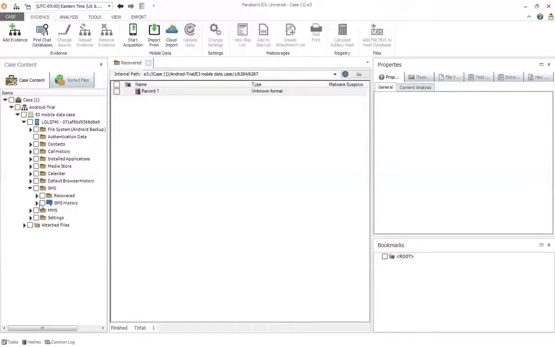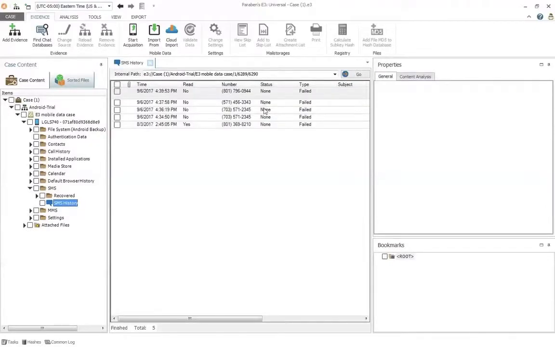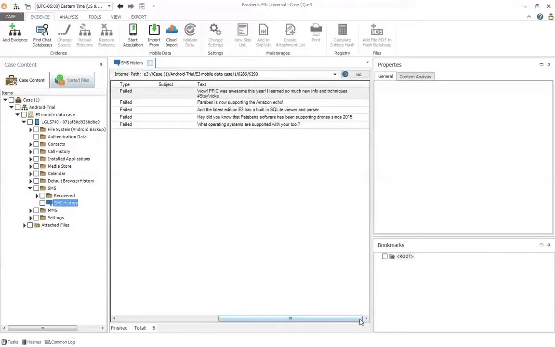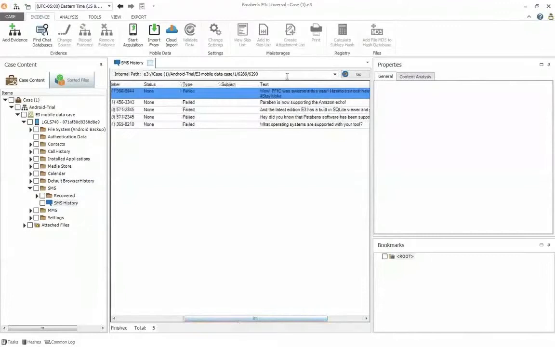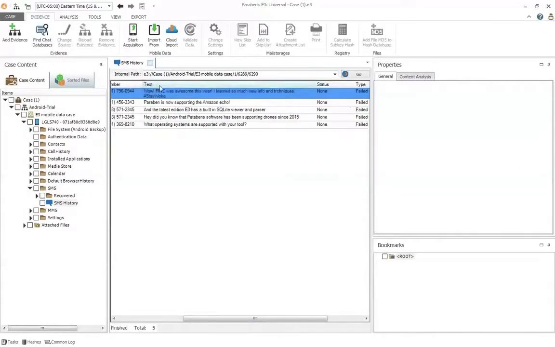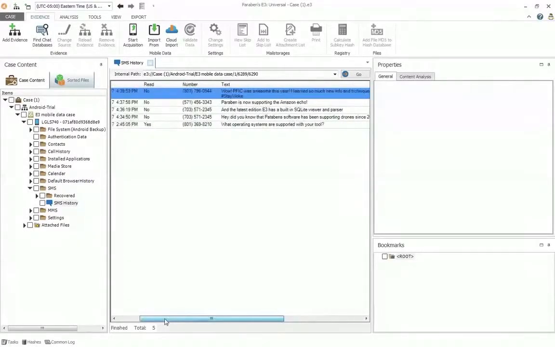Let's look in SMS. We see our SMS history. You're probably wondering, hey, I can't see all the data over here. You have a scroll bar there that allows you to go through and see that data. Now look what else I have as an option: I can rearrange how I want this data displayed to me.